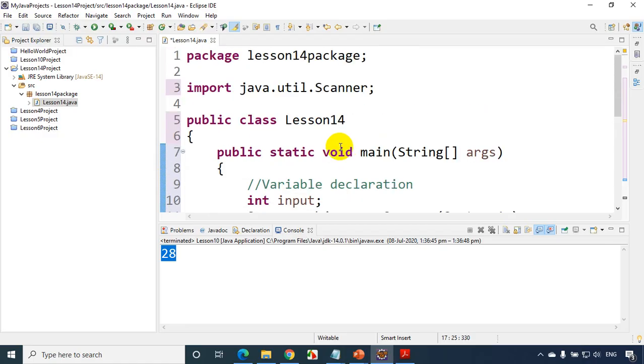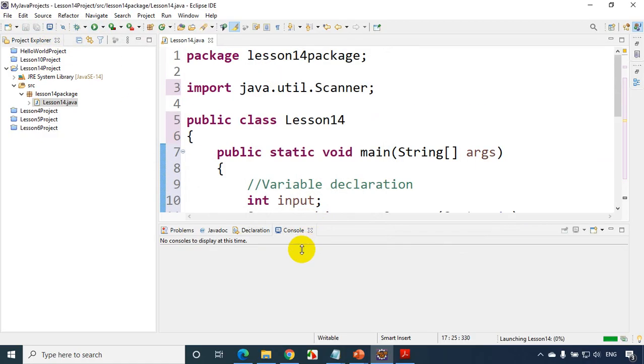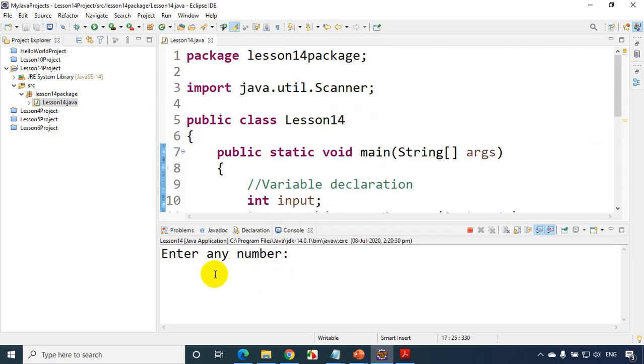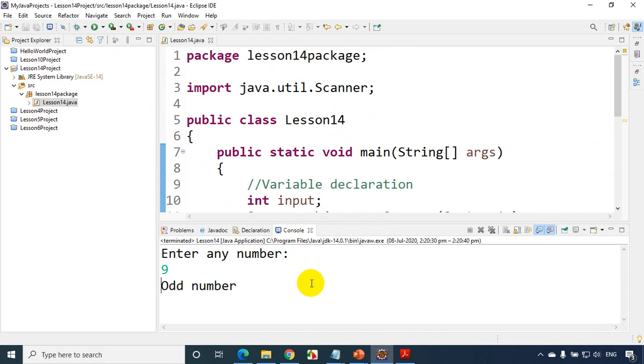Okay, so we are good with this program. Let's run the code and see what the output will be. Now click OK, and you can see here, enter any number. I'm entering 9. Ideally 9 modulo 2 is 1, so it's an odd number. Enter. It's an odd number. Let me run the code once again. Now if I enter 10, 10 modulo 2 is 0, so I'm getting even number. Okay, so we have written a simple program for reading a number from the user and printing whether it is even or odd.